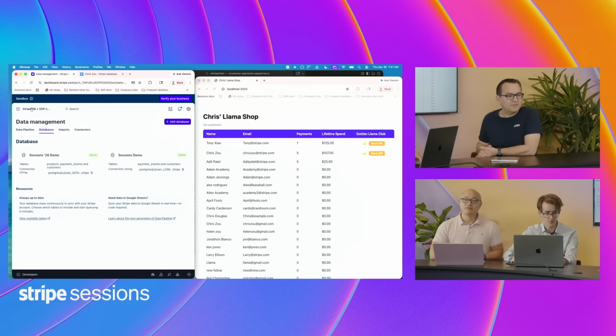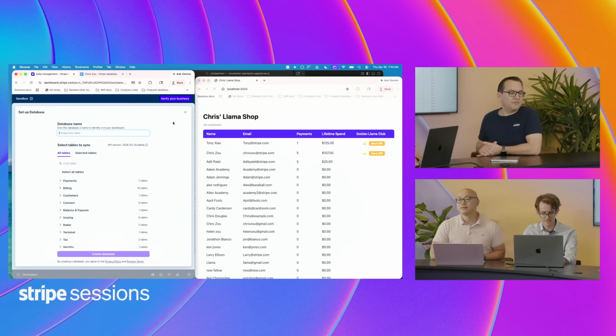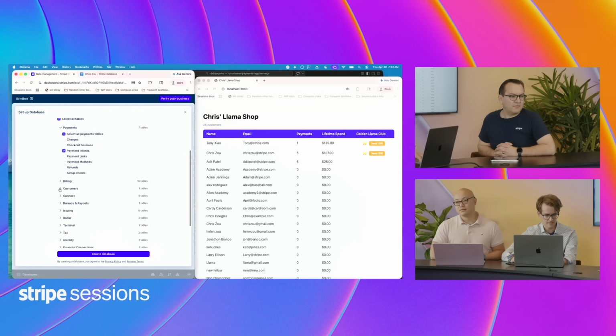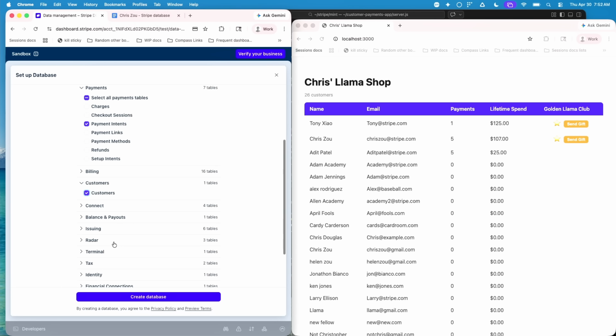So how to create it. Once you get to your data management tab, it's very straightforward. Add database, give it a name. Then below that, you see a list of all the tables. These are all the objects in the public API. And for the sake of this demo, I'm going to use payment intents and customers. I can sync everything in here. I can sync 1 or 2 tables, totally up to me.